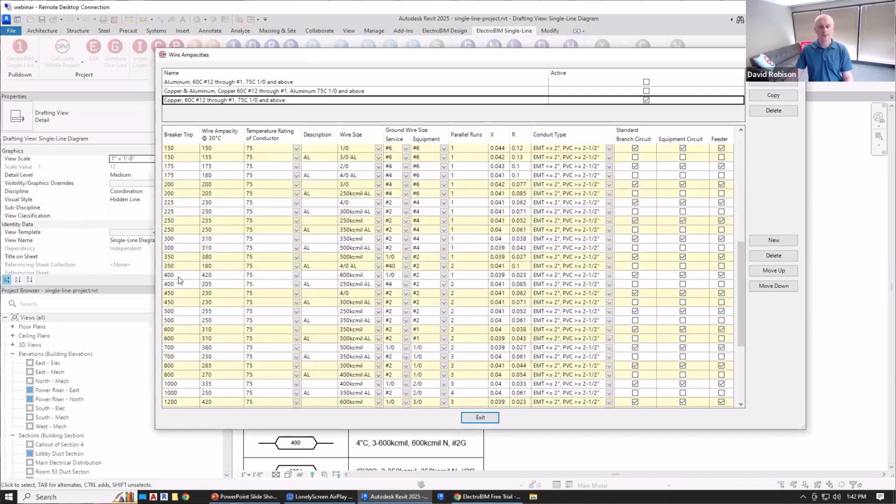But as you start to get up to the larger sizes wires, for a 400 amp wire, we're currently using a 600 kcmil. Maybe you want to do 2 runs of 3/0. You can customize that in our software. So you can customize what's going to be used for different configurations of wires.